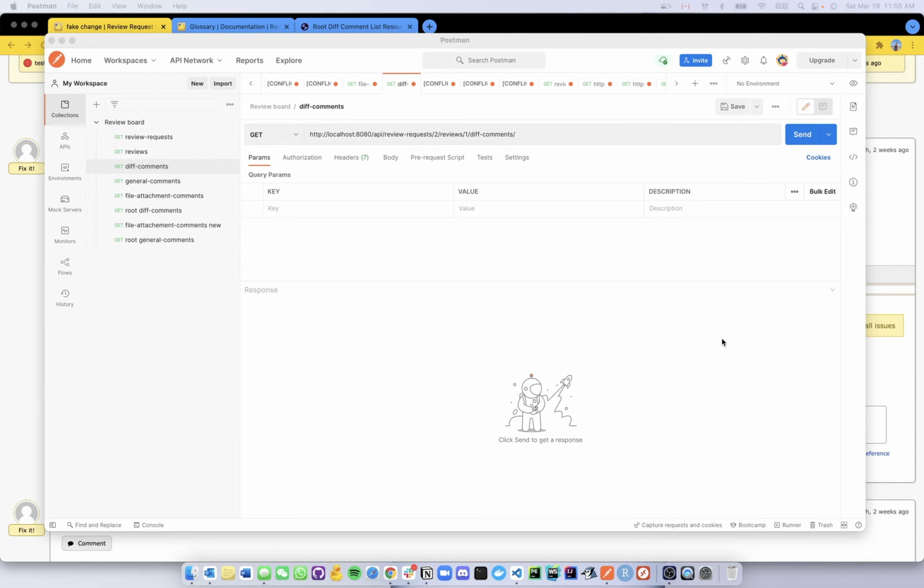The project I am working on is to add a new top-level comments API. So, quick overview: in Review Board, we have three types of comment resources, which are the diff comments, the general comments, and the file attachment comments. The current endpoints for those comment resources have a nested structure under the review in the review request.